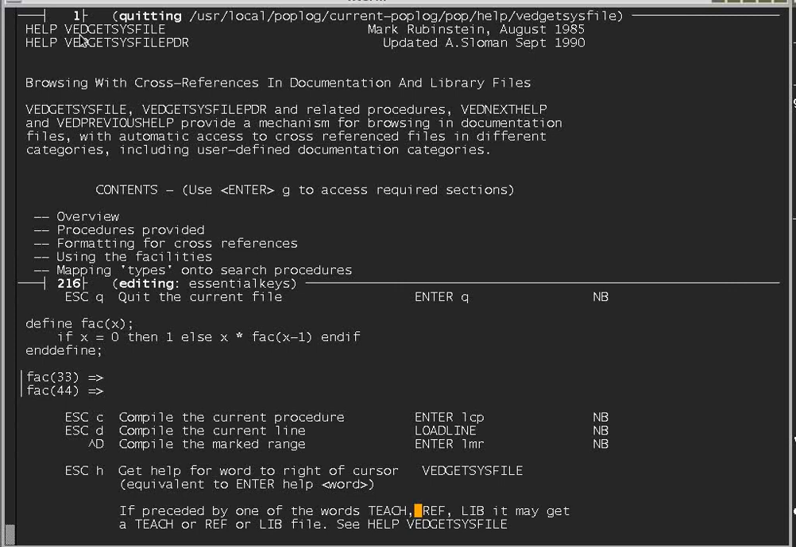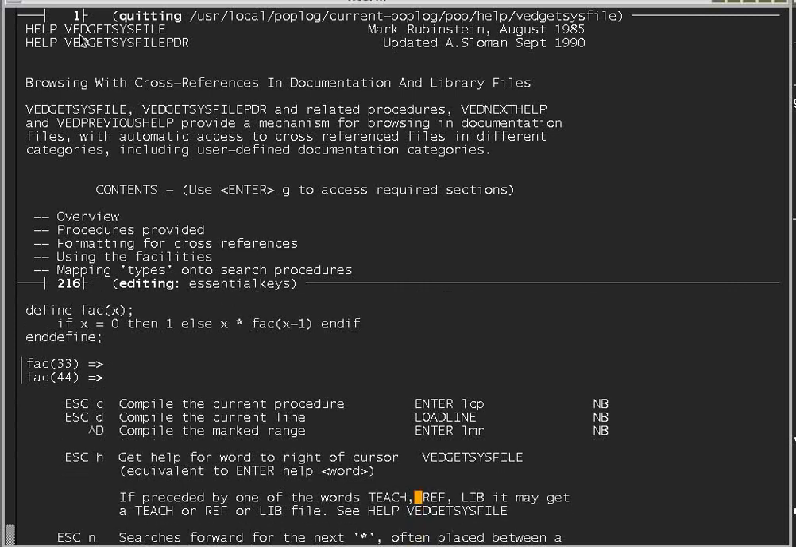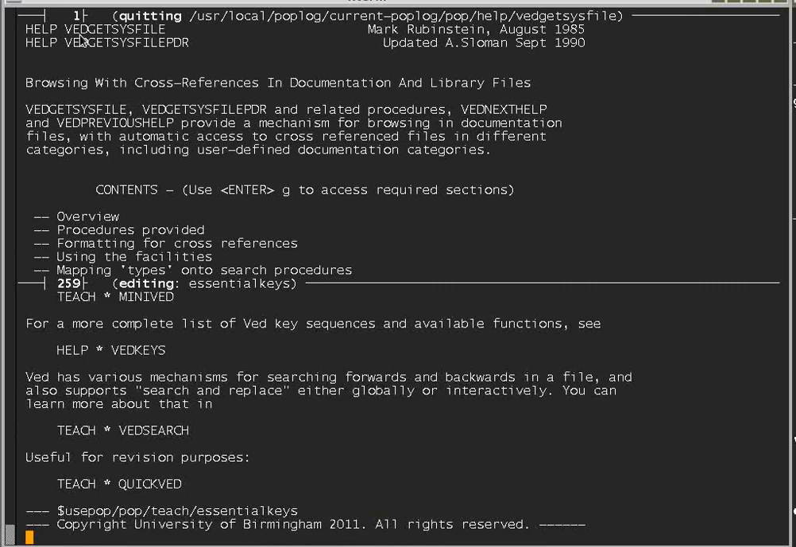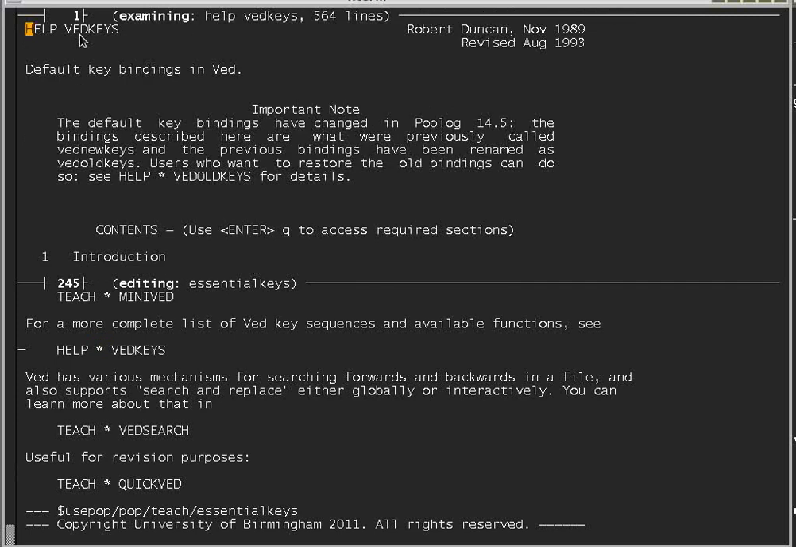Sometimes there are cross-references which start with one of teach, ref, lib, or help, or doc, or something. And in that case, when you type escape H, what you get will depend on what's on the left. So let's go to the end of this file, which I'm going to do by pressing the end button. And here we can see there's a help vedkeys file. So if I put the cursor between the two and the asterisk is there as a guide and type escape H, it'll get me the help vedkeys.